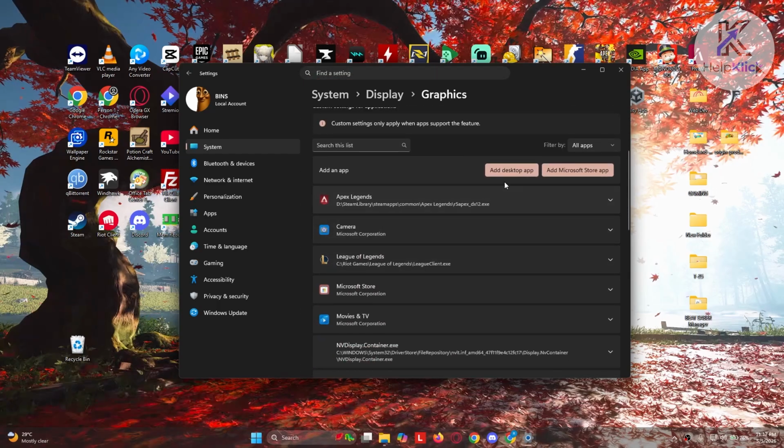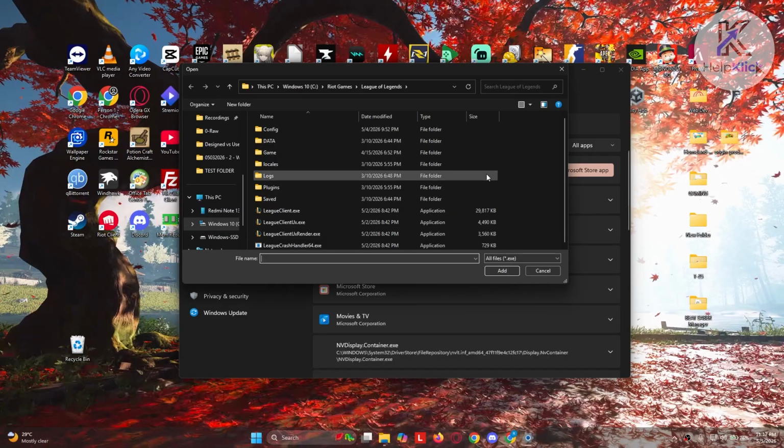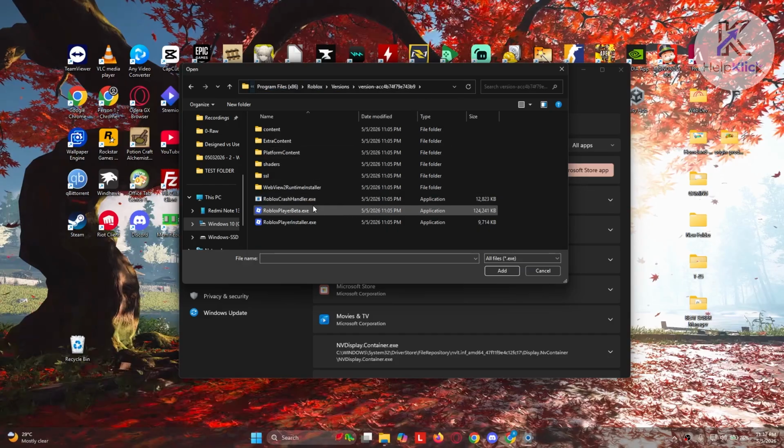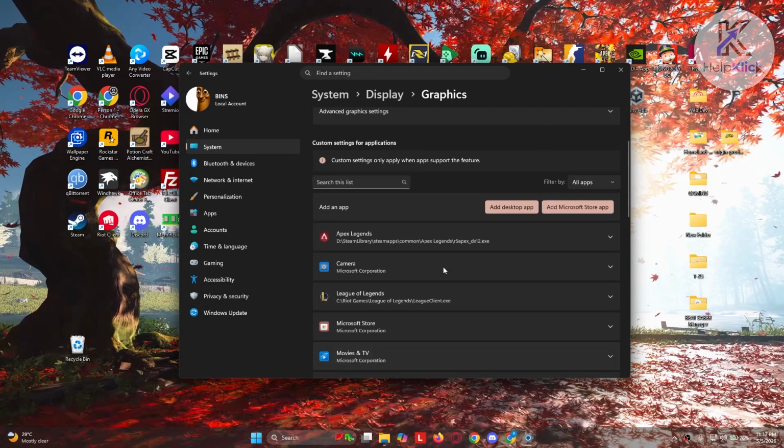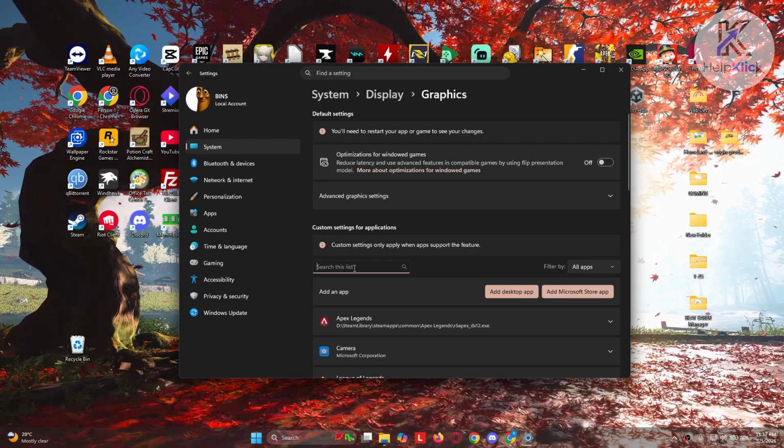Now in here, click on Add desktop app. Let's select this one, and go to the very top here and paste whatever we just copied before. Just press enter. Now select Roblox Player Beta.exe and click on Add. Once you've added this, you should be able to see it in here, but if not, you could type in Roblox to make it a lot easier for you.